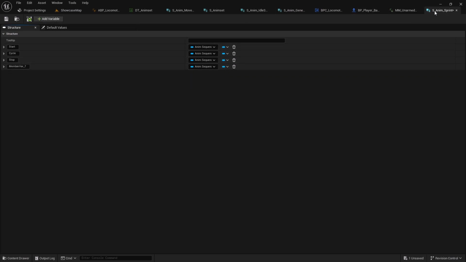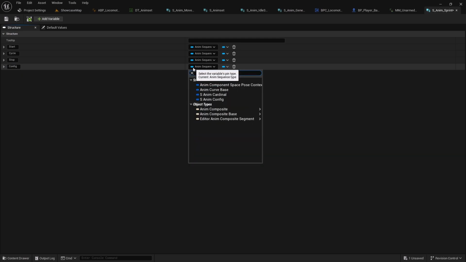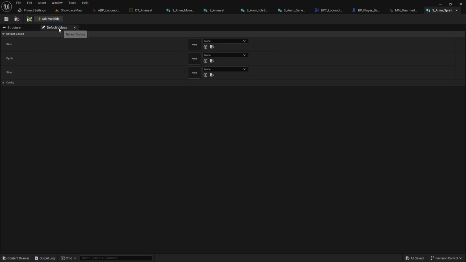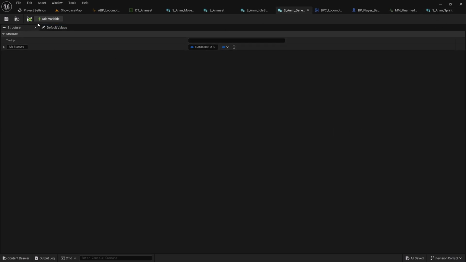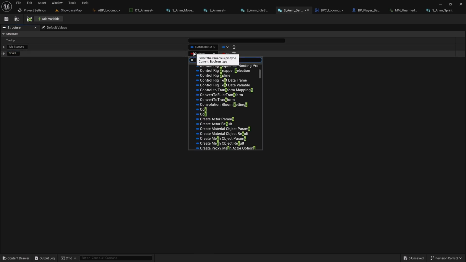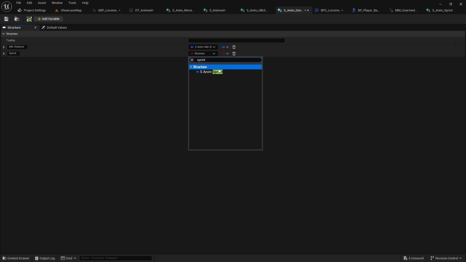But the sprint animation may modify the movement configurations, such as the movement speed or maybe acceleration, things like that. Therefore, we should have the movement config here. So I think it is anim config. Yeah. Right, now we can configure the walk speed, acceleration, things like that. And then let's assign this to the anim general category. I'll mark it as sprint, and the data type is anim sprint.